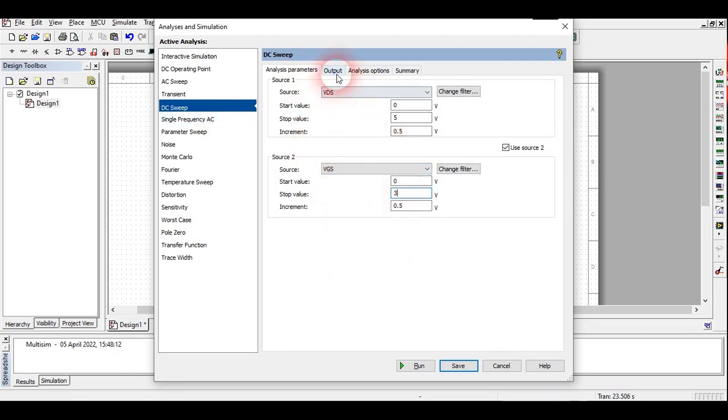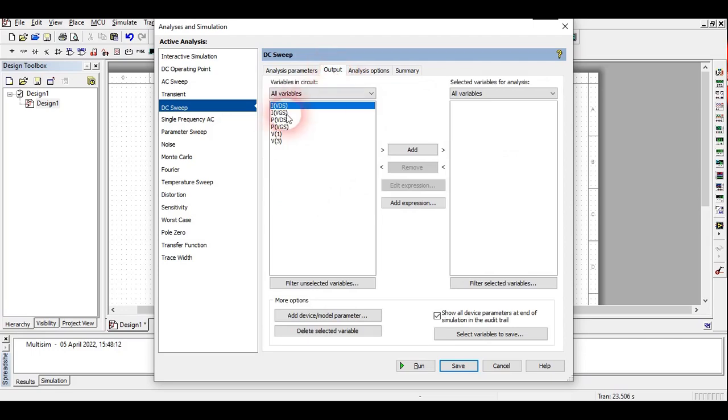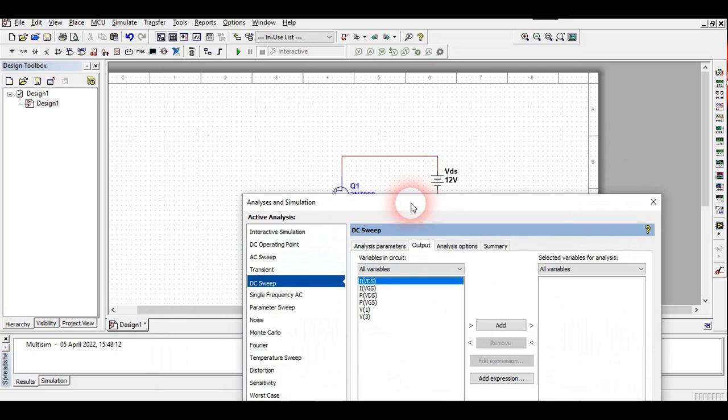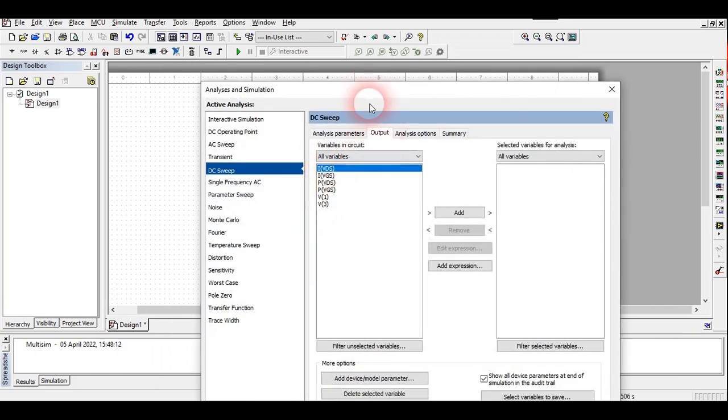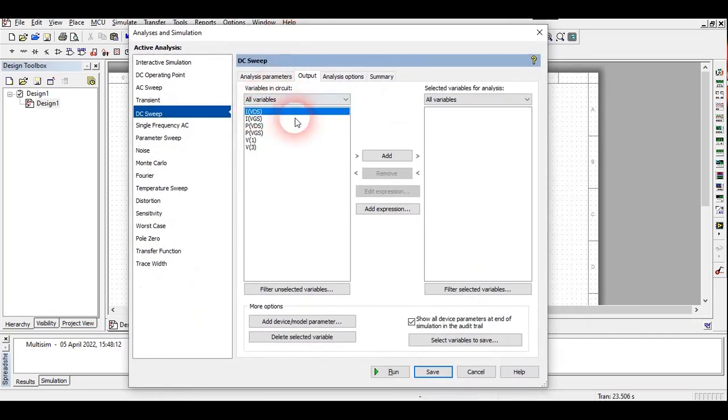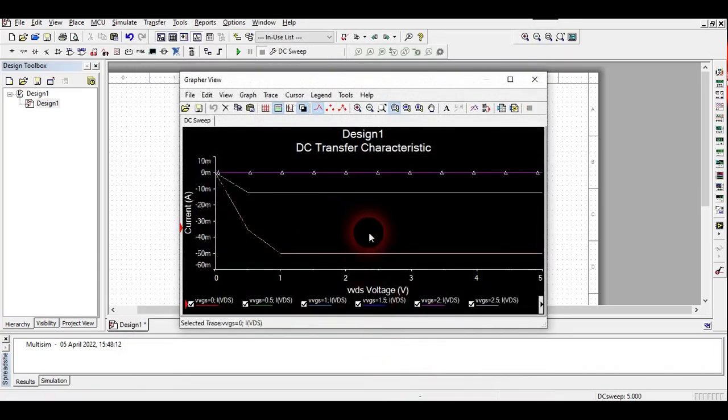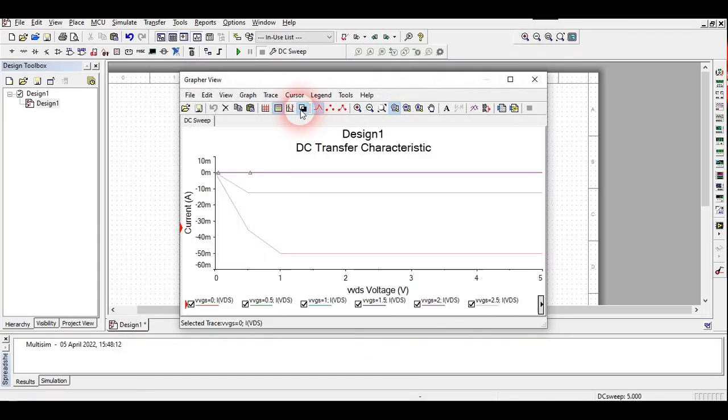In the output, we have to use the ID. Since we need the ID, ID is basically this I(VDS) here only. So just add this ID VDS here and run this simulation. When I've run it, the background is now white, and you can see here we are having three outputs.